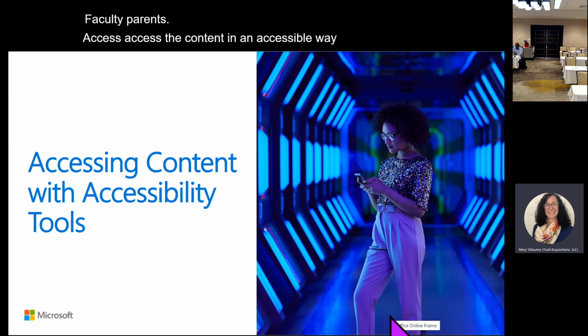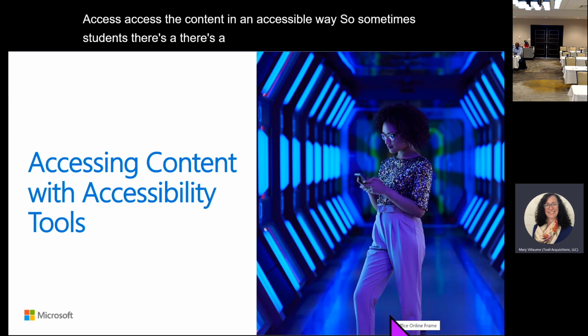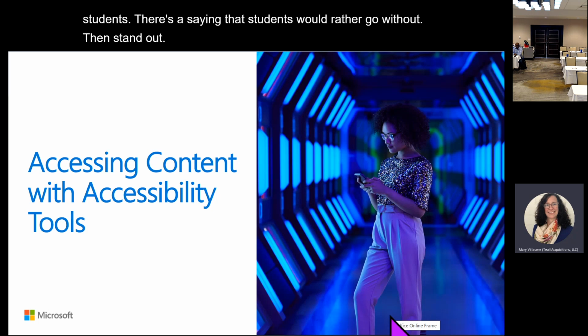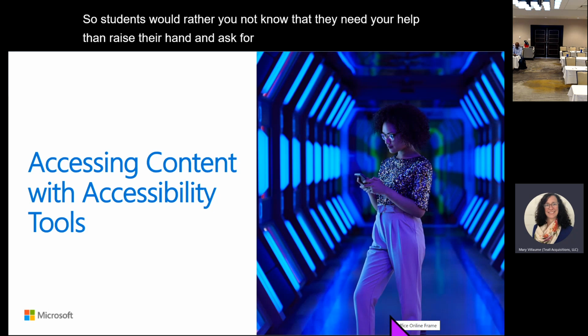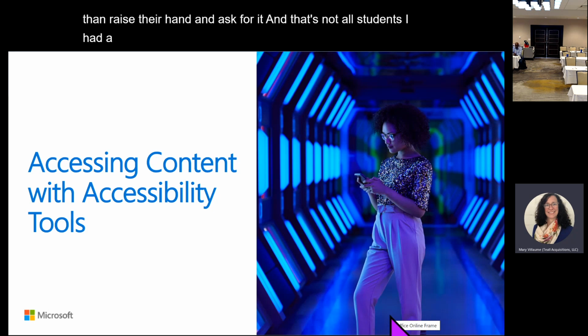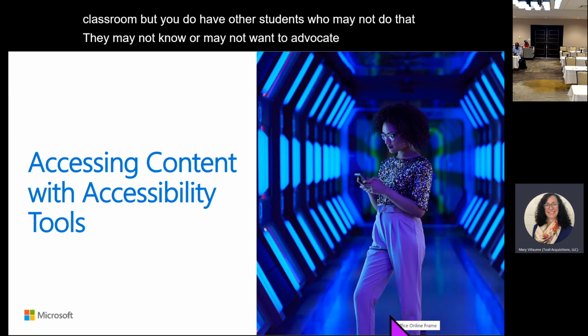Sometimes there's a saying that students would rather go without than stand out. So students would rather you not know that they need your help than raise their hand and ask for it. And that's not all students. I had a student who advocated very well for themselves in the classroom, but you do have other students who may not do that. They may not know or may not want to advocate for themselves.